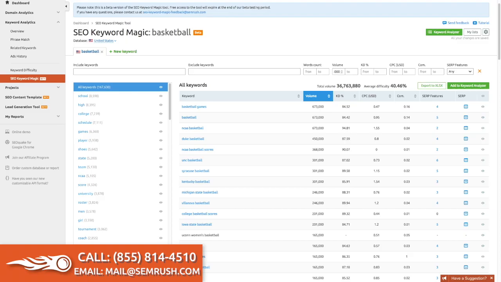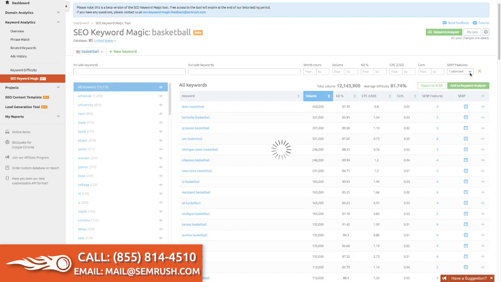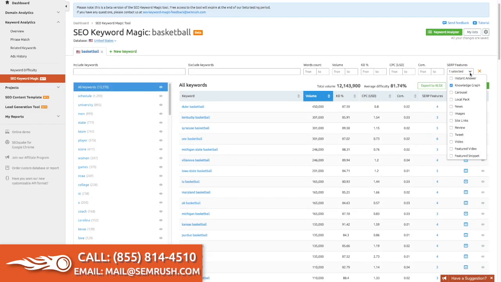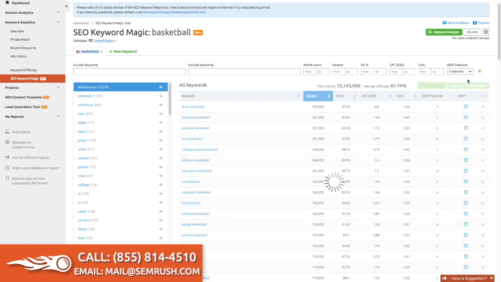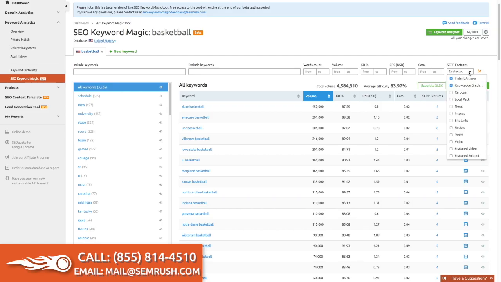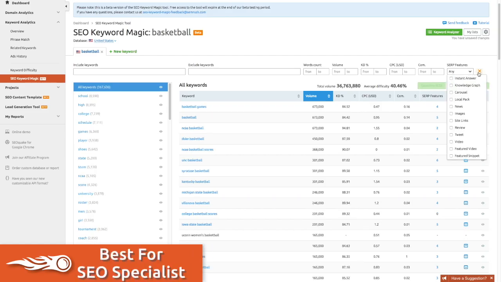If you're looking for keywords within a certain range of search volume, you can manually enter a minimum and a maximum volume. By clicking on the SERP features drop-down menu, you can select specific SERP features to filter your keyword list to include only the search terms that will trigger these special results. If you want to target the knowledge graph, local pack, or instant answers, this is where you can identify the keywords that will show you those results. You can choose to select as many SERP features as you wish.